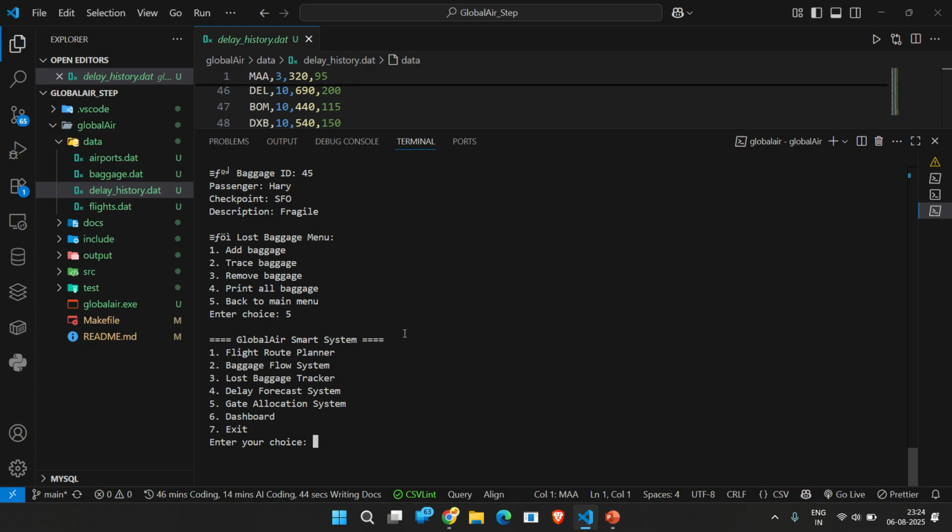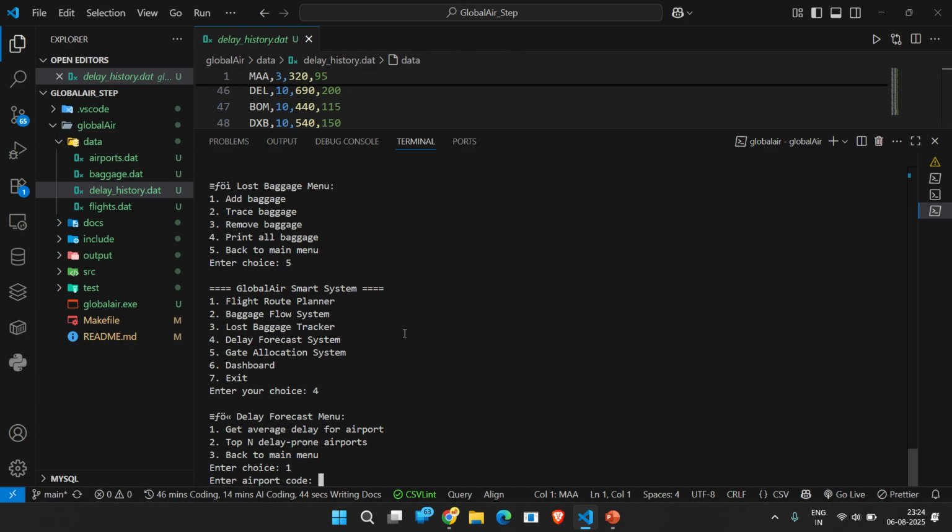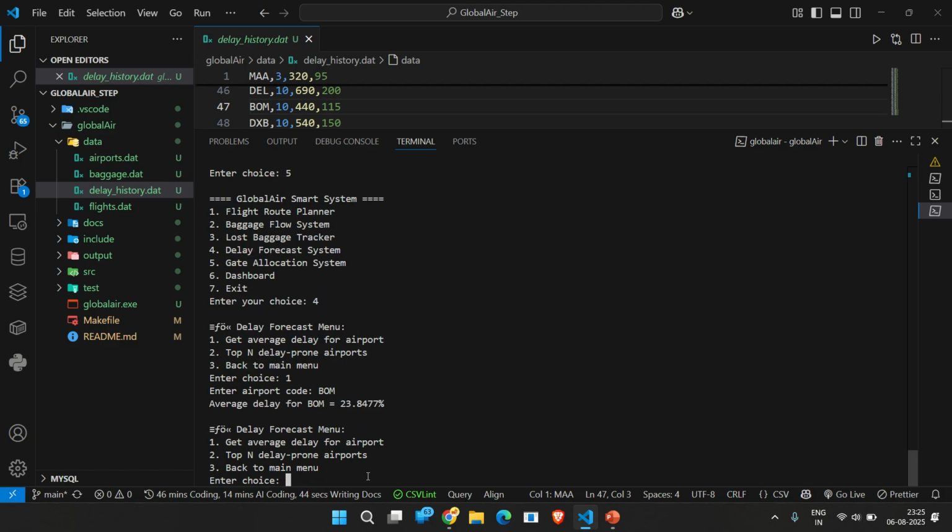I need to go back to the main menu and choose the fourth option. So, get average delay. It is asking for the airport code. Let's give Bombay, BOM. So it is giving the average delay as 23.8477. This data is according to the sample data inserted in the delay history .dat file.